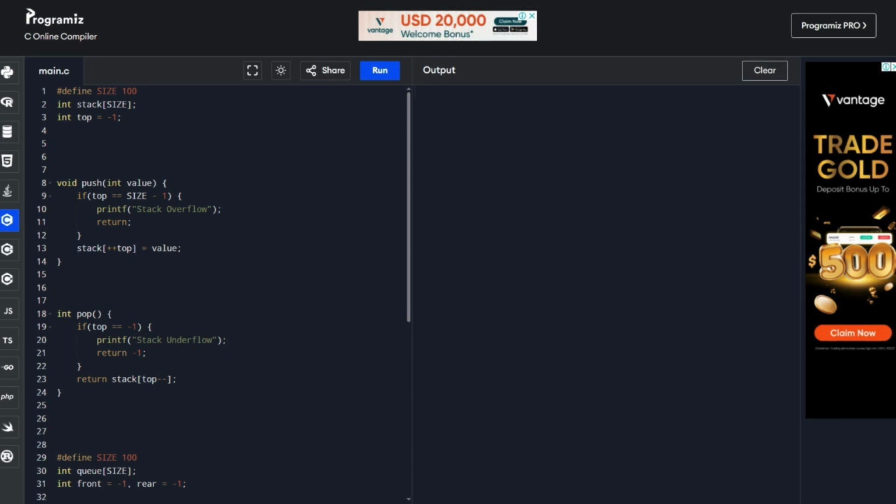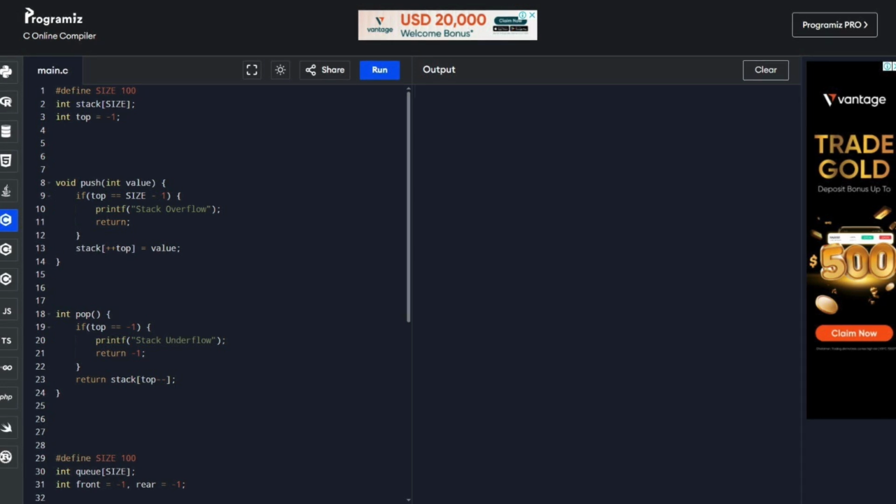Let's go to the push and pop operations. Now let's explore the core operations of push and pop. Push means adding an element on top of the stack. Pop means removing the top element. It's like stacking plates and unstacking them. Only the top plate is accessible.